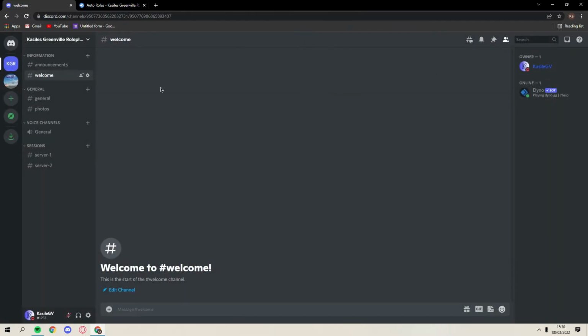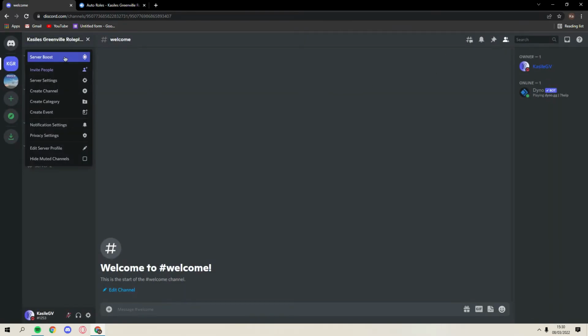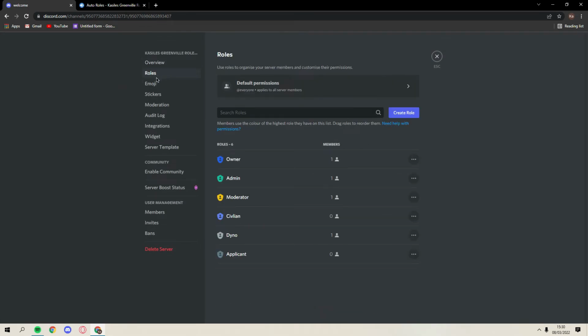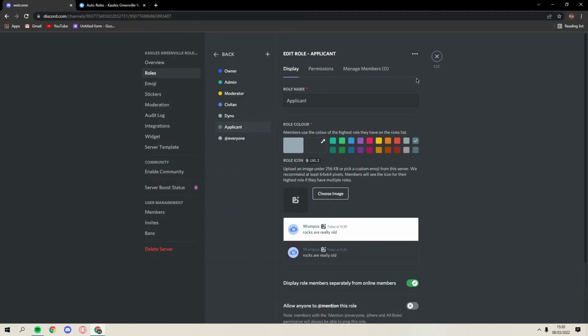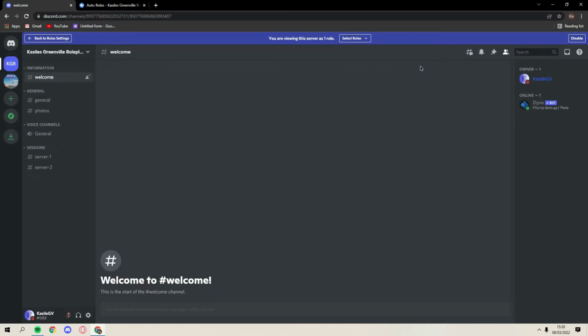So now we can go to our server settings, roles, applicant, and just click these 3 dots and do view server as role. So now, as you can see, we can't see information like announcements, but we can see welcome. But as you can see, we can't type, and we can invite, but we can't type.